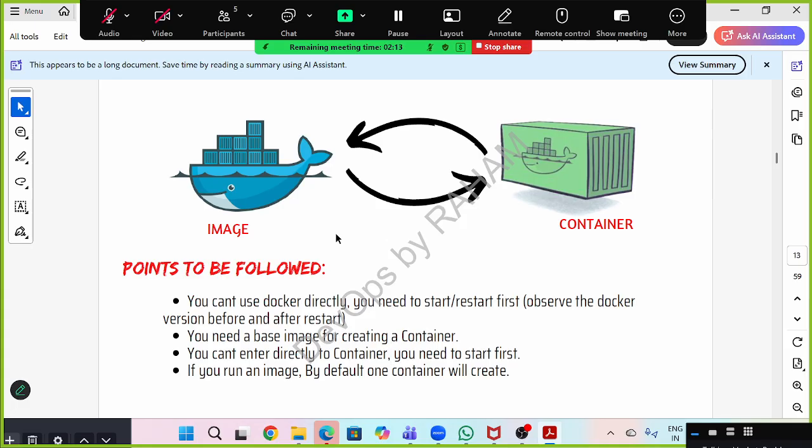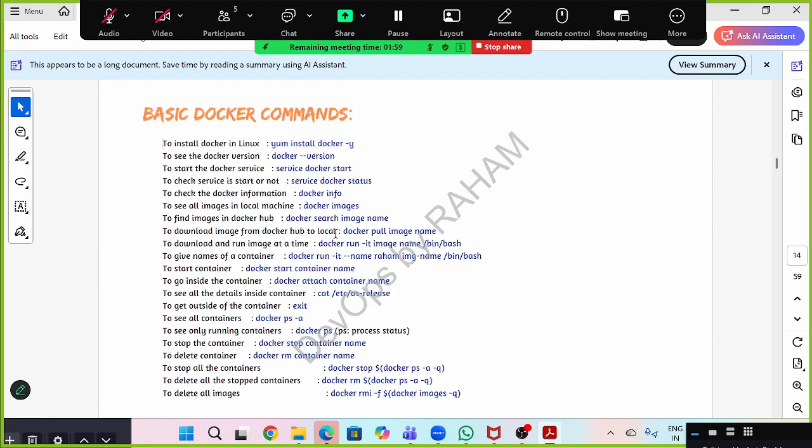Container means server, right? You have to work on it. If you run an image, by default one container will be created. When we run an image, by default one container is created.